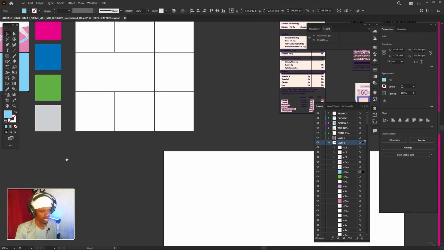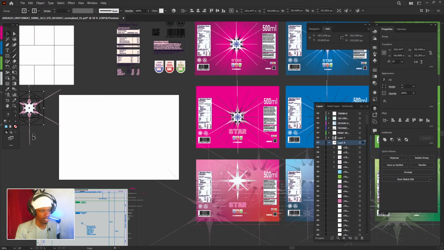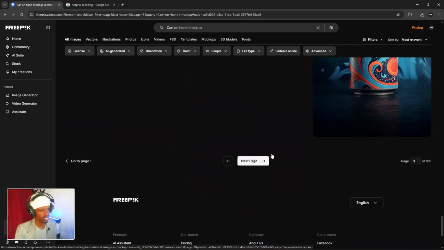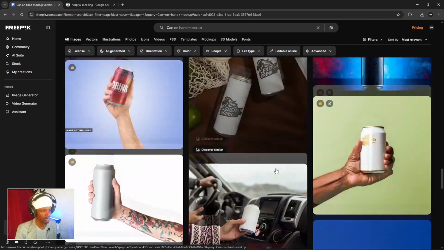Don't center it every time. And then I'm gonna take the art and I'll place it here. Nevertheless, let's go check out some stuff and pictures we can place as mockups and use this.